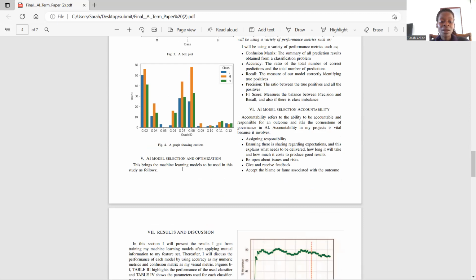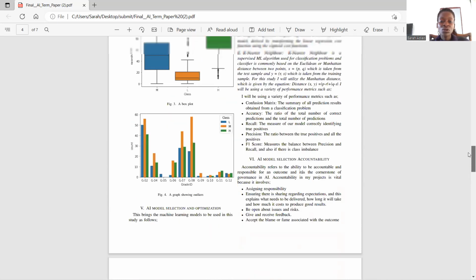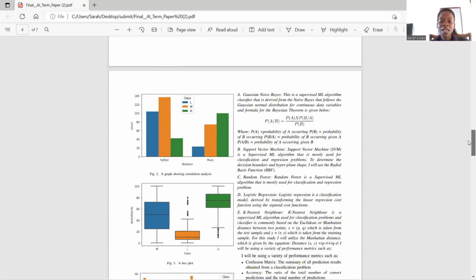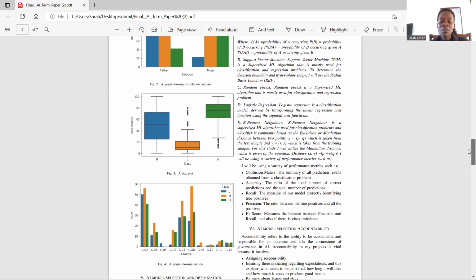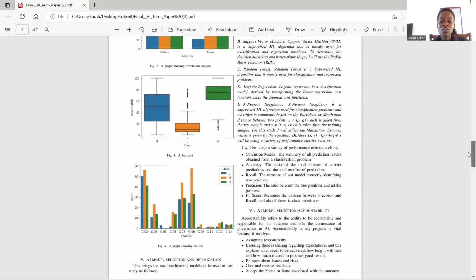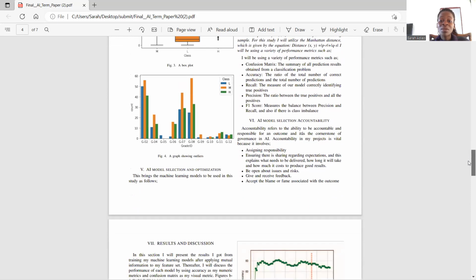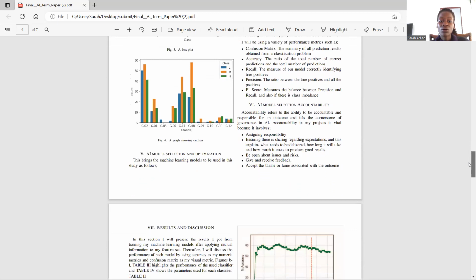So when you go to Roman number 5, we talk about the AI model selection and optimization. These models are of a group, very many of them. One of them is the Gaussian naive Bayes, random forest, support vector machine, and the KNN neighbor. I'll also be using a variety of performance metrics such as confusion matrix, accuracy, recall, precision, and F1 score, as you can see.